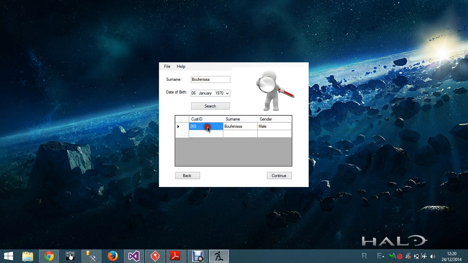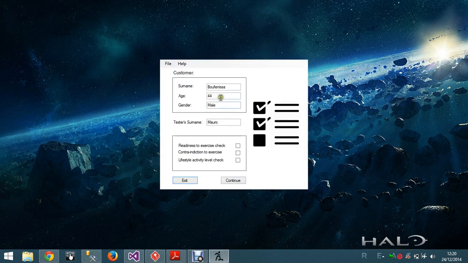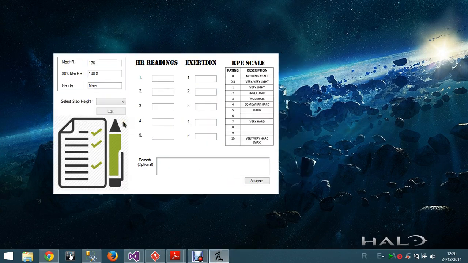I can see his customer ID is 265, his surname, and his gender, just to make sure this is the real customer. And as you can see, as soon as we found a record, the continue button is enabled. Now we can continue the test. So let's carry on. As you can see, it pulled out his age automatically, his gender, and the current tester name. And from here on, it's pretty similar to adding a new customer. So you have to check the readiness, tick the boxes, click continue, and carry on with the test by selecting a step height, in a similar fashion as before.